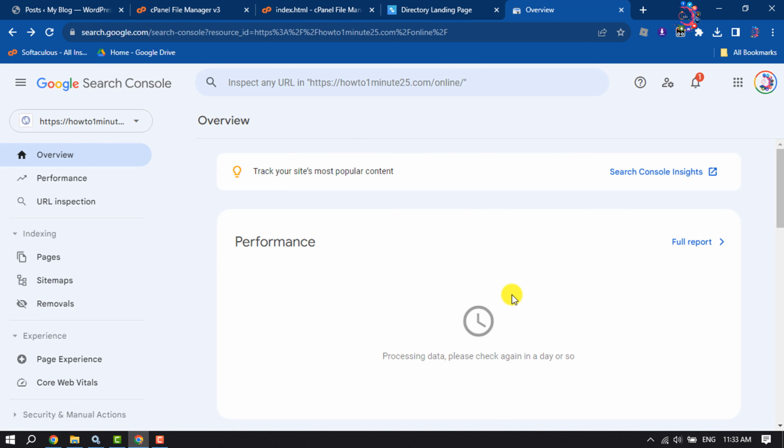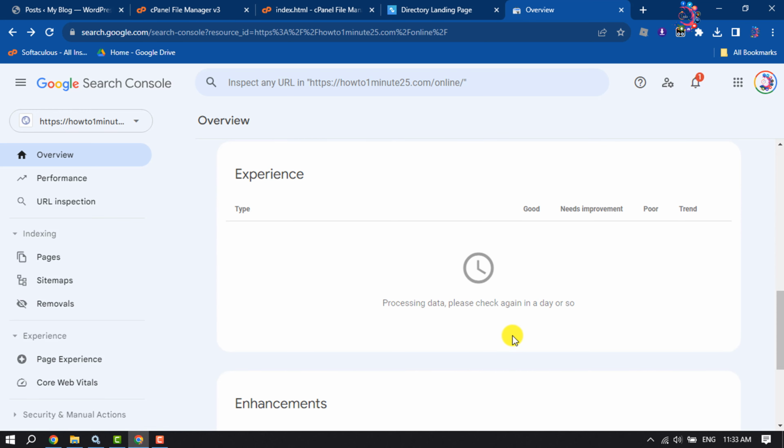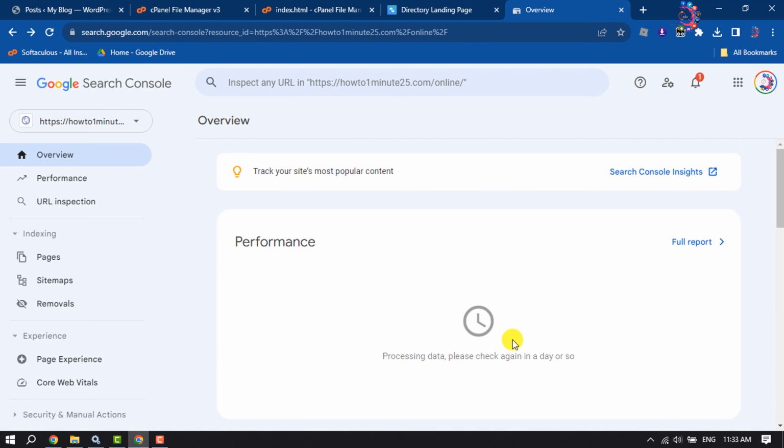And here I can see my website performance, and here we can see the indexing experience. So that's it. This is how we can add a website in Google Search Console and get verified.